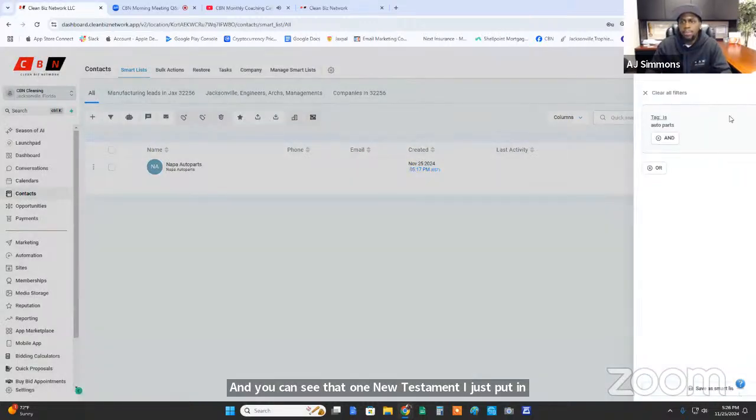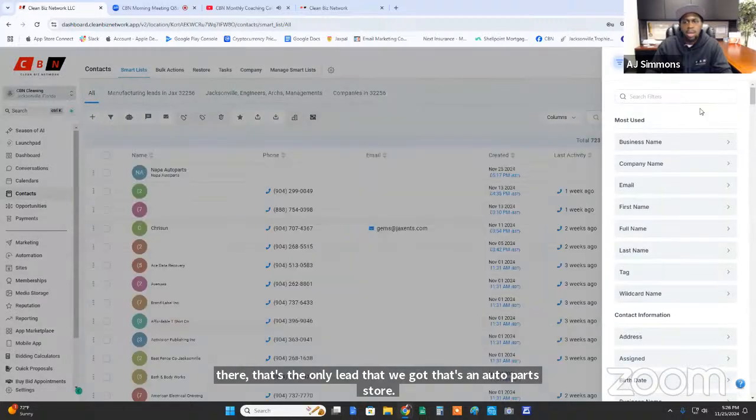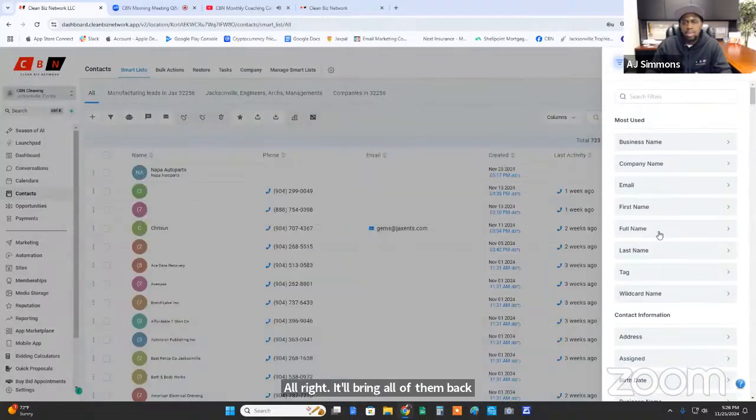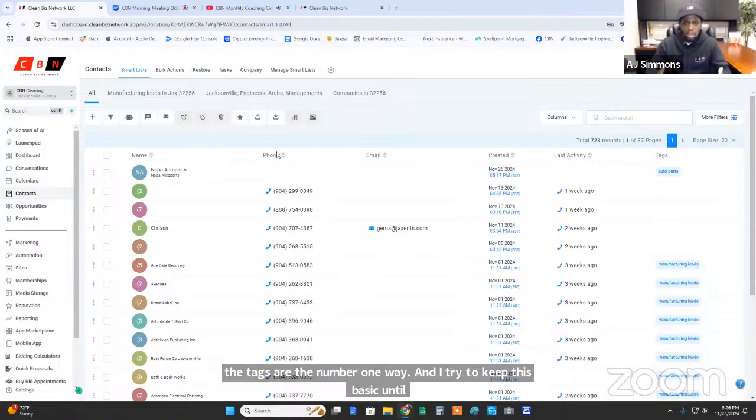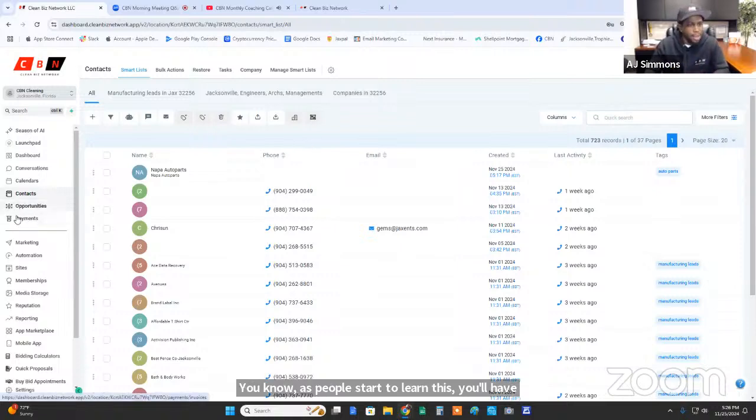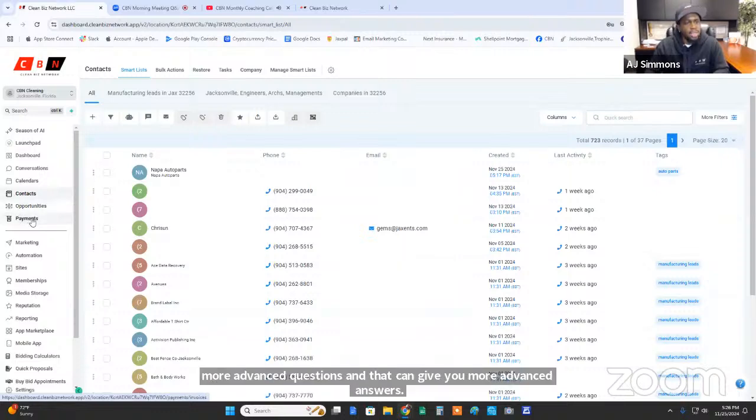All right. You can remove that tag, it'll bring all of them back, and you can segment it down a bunch of different ways as well, but the tags is the number one way. I try to keep this basic until, as people start to learn this, you'll have more advanced questions, and I can give you more advanced answers. Alright? We already went over opportunities, so next we'll go to payments.